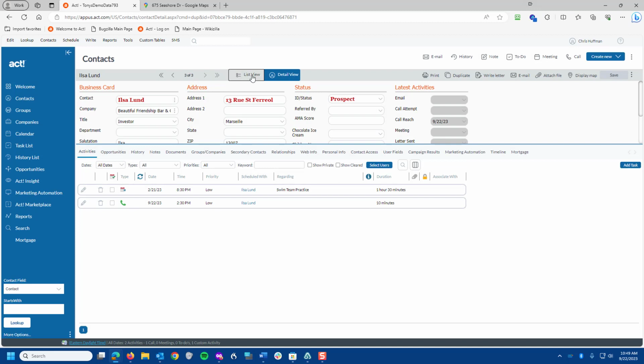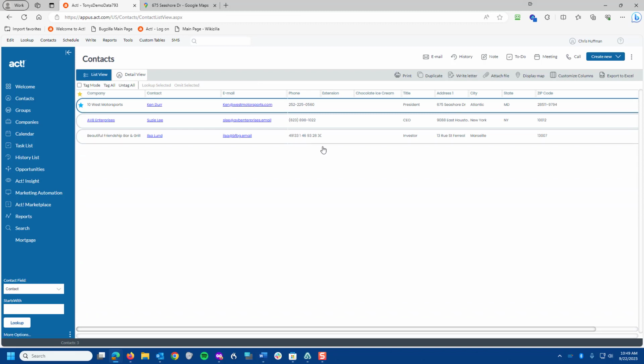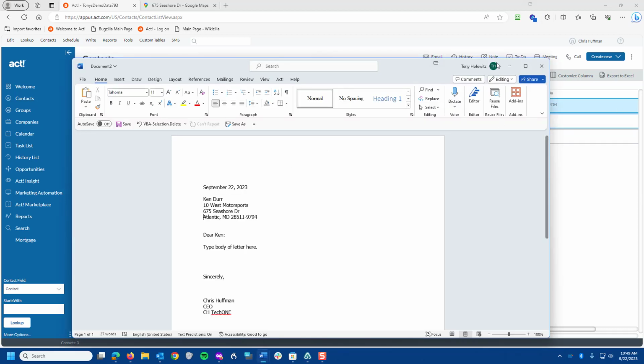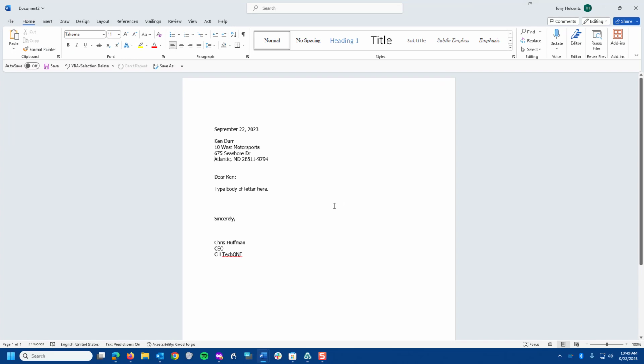I'm going to go back to the list view. And when we're in the list view, the last thing I want to show you is that we can write a letter. So let's say I want to write a letter to Kandor. I could click on write letter. It will download the file. It will allow you to open it up in your default word processor. And to show you an example of what I had already done, this is what will occur.